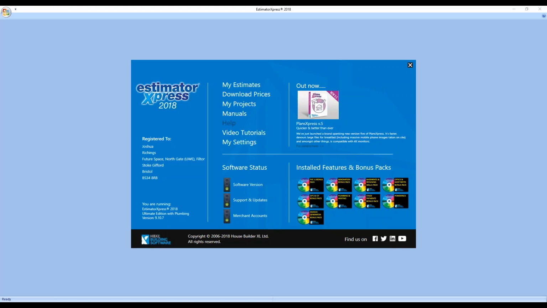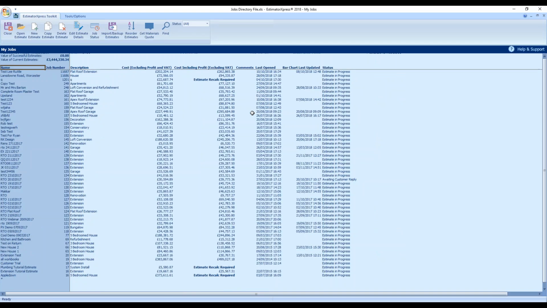Now this is a menu you should all be familiar with if you're looking at PlansXpress Take-off as a whole. Because if you don't have Estimator Express and you're looking at PlansXpress Take-off, you're looking at the wrong thing. So here we have Estimator, my estimates here, which I'm going to go into. Probably good practice to hit download prices whenever you do open up Estimator Express, just to be sure. But I've already done that.